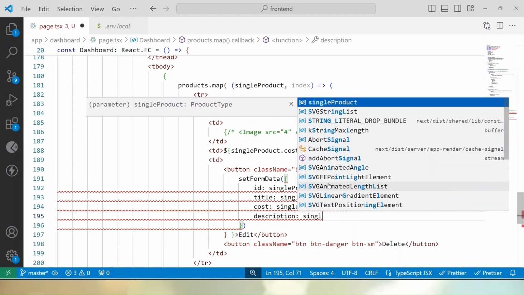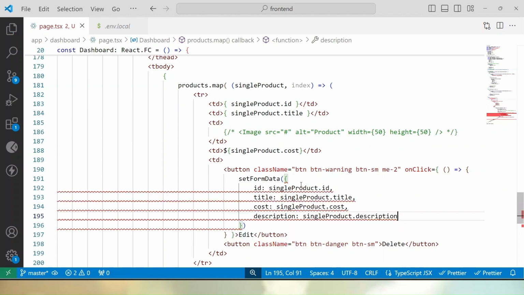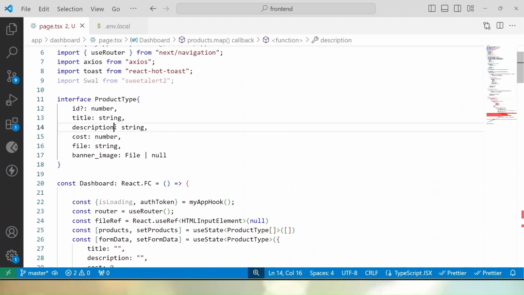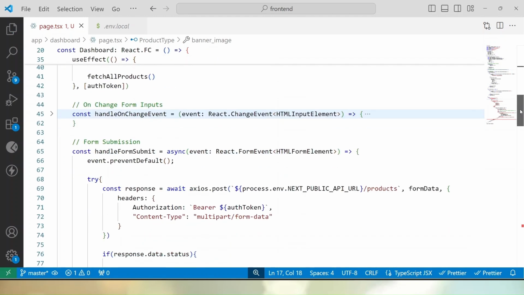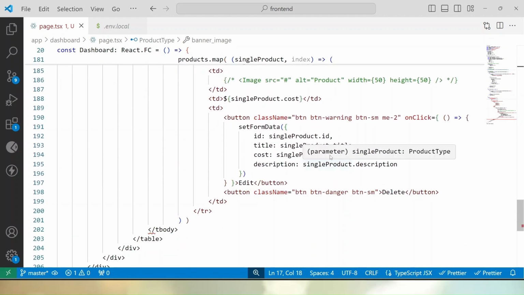Description, it will be single product dot description. And here we can see some red color arrow, and it's because if I go back to product type, let's make all these fields optional. So just add question mark, question mark, question mark, and question mark, only title is required. So if I scroll down, now we can see the error has been resolved.